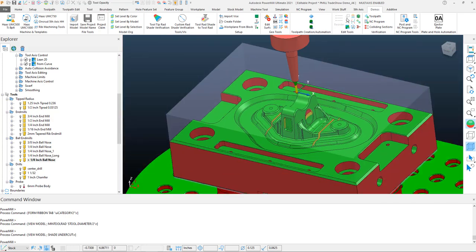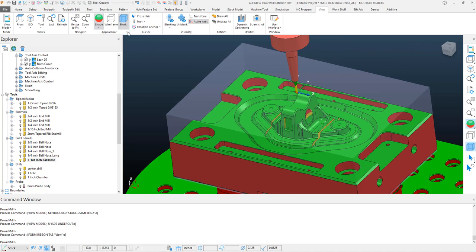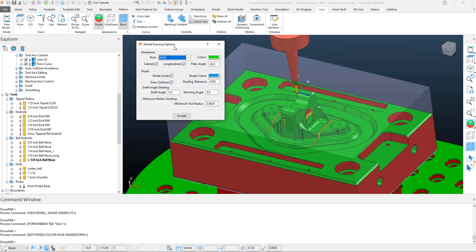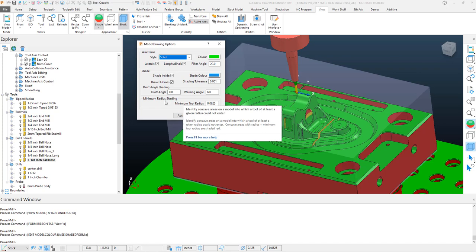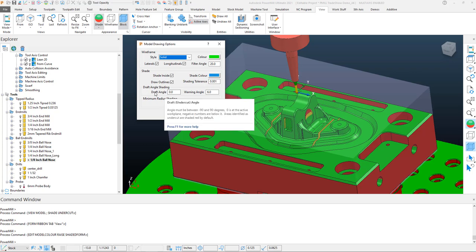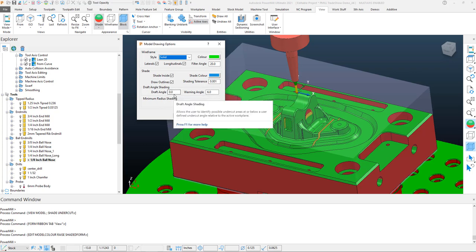Now, if we come into our view options once again, and come into our appearance panel, into our model drawing options, you'll see that just above the minimum radius shading, we have some shade tool options here. Right underneath is our draft angle work area, and we then are able to alter this angle to see accessibility based off of certain degrees.